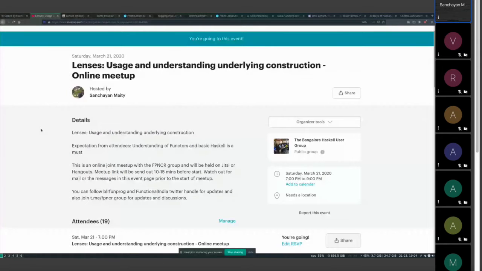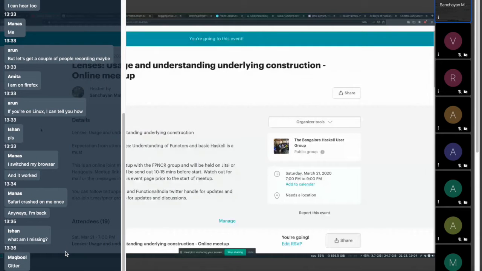You can also, if you have some questions, use the chat window to your left. I will try to keep an eye on that to see if anyone has questions, especially if their mic is a bit problematic. But otherwise, you can just interrupt me in the middle. Okay, so let's get started.